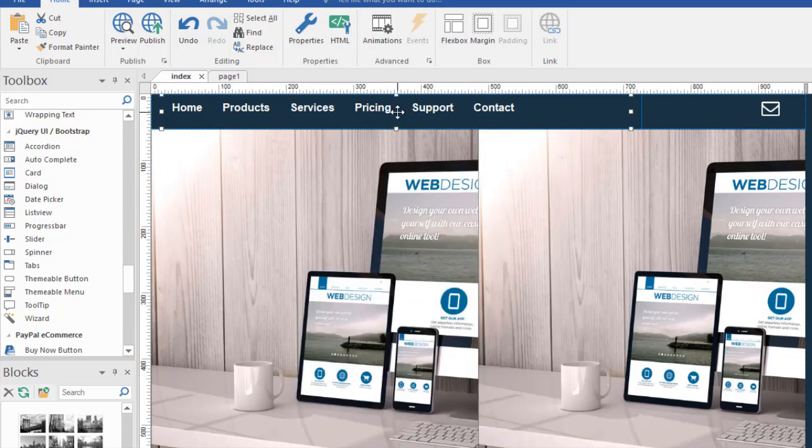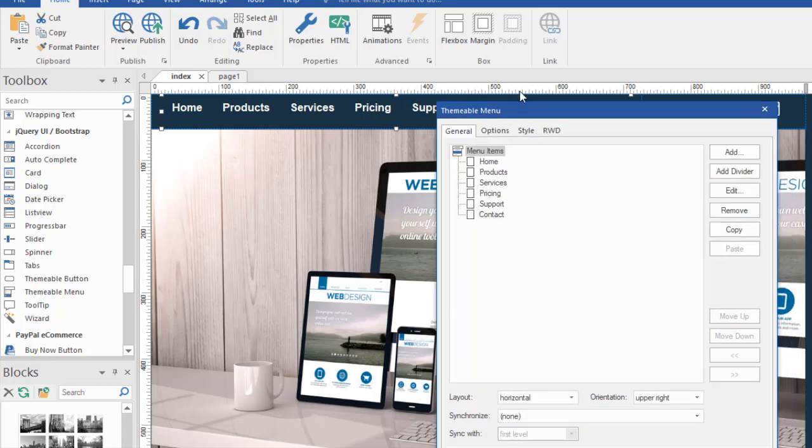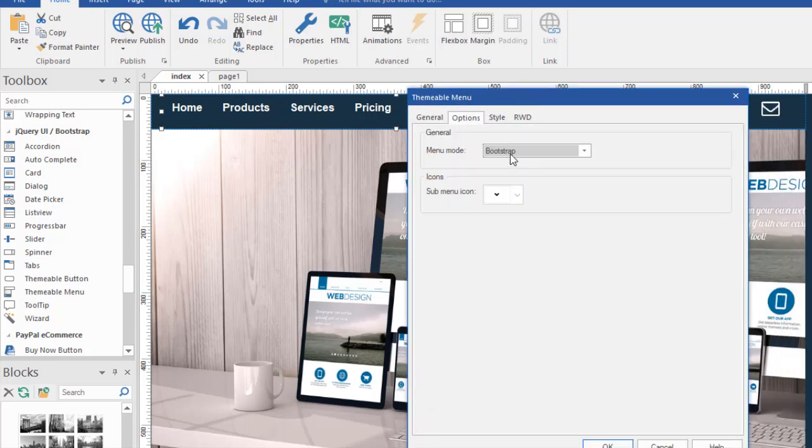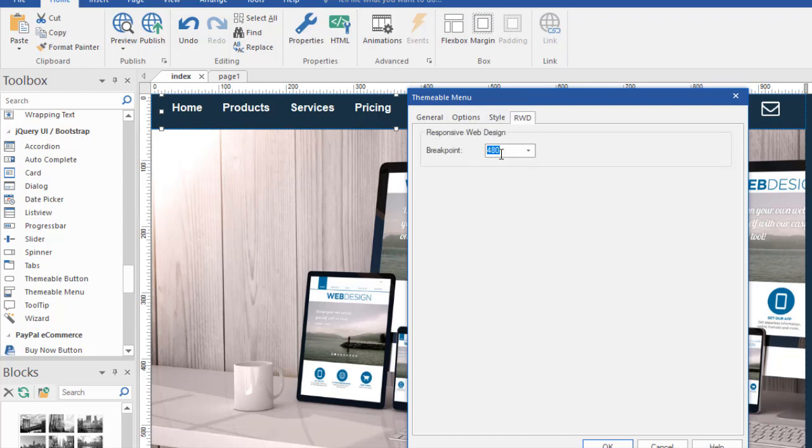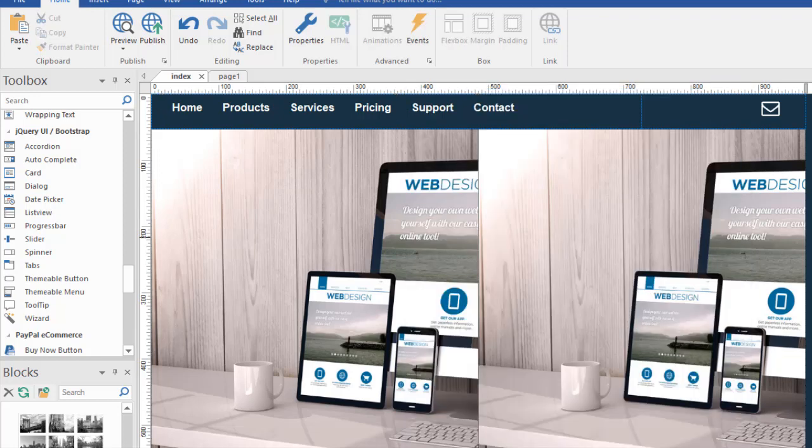Now let's look at the menu settings. I'm going to double click on that. And you can see it's the one I just had. It's a Bootstrap menu. I've designed it to look like this, and it breaks at 480. Let's F5 this page and watch what happens.